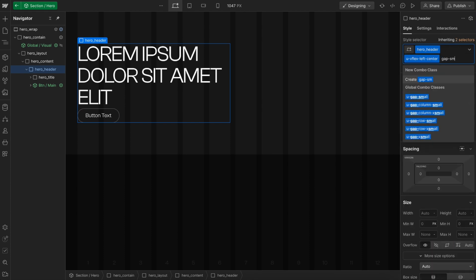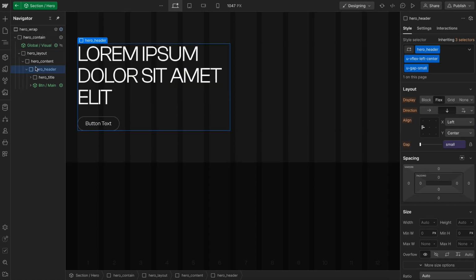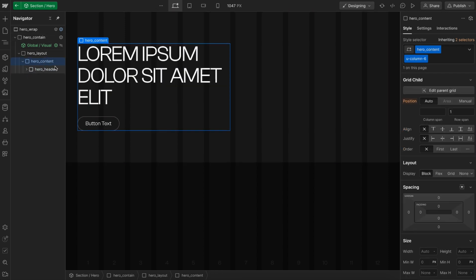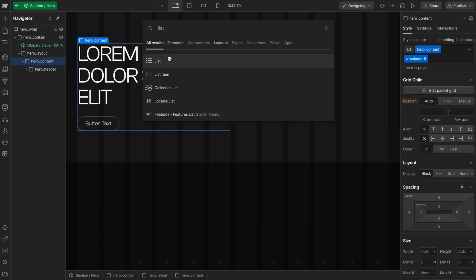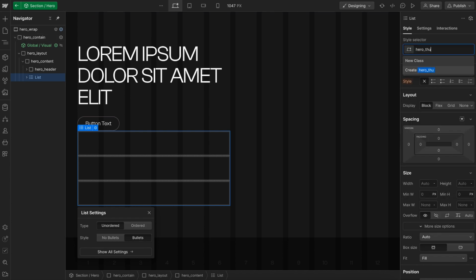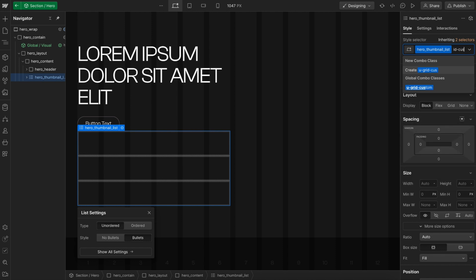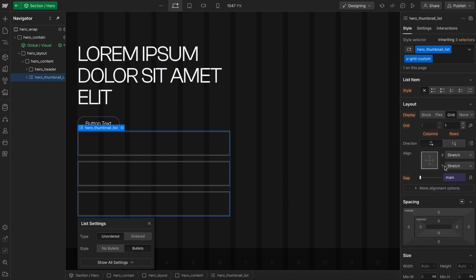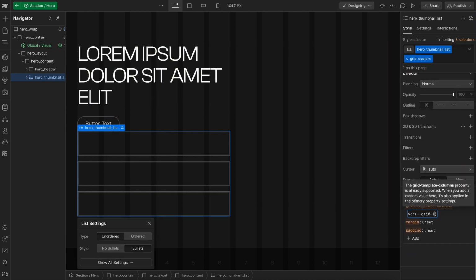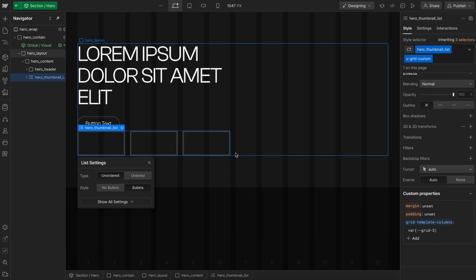And we'll give it a gap of small to space the elements apart. Now we'll also drop in a list element, and we'll give this a class of hero. We'll call it thumbnail list. And we'll give this a uGrid custom, and that way it doesn't have any automatic responsiveness. We can just control what it does for every breakpoint. So let's set this to be a 3 column grid across all breakpoints.